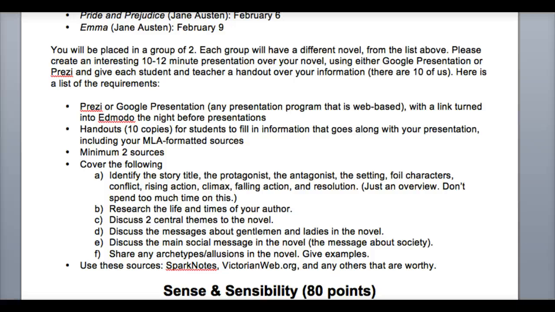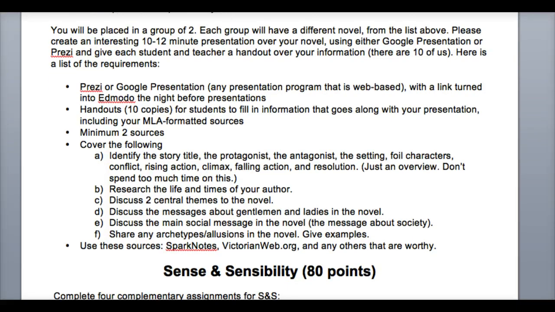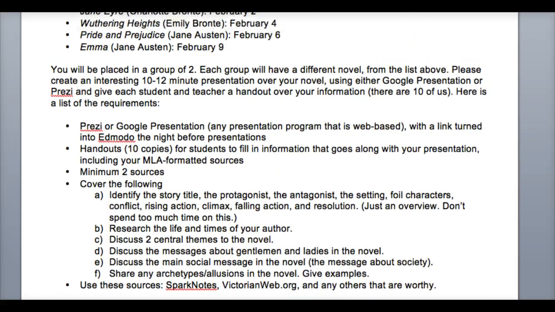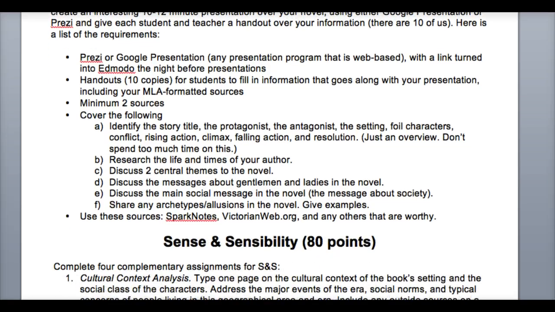And then you'll create a handout that you'll give to the whole class and one copy to me. So I think there are 10 of us, 10 copies that you need to make. So, a presentation and a handout. Here are the things that you do to get this 20 points. You'll make a Prezi or a Google presentation with a link. Turn it into Edmodo the night before your presentation. Just one of you turn in a quick link to that.